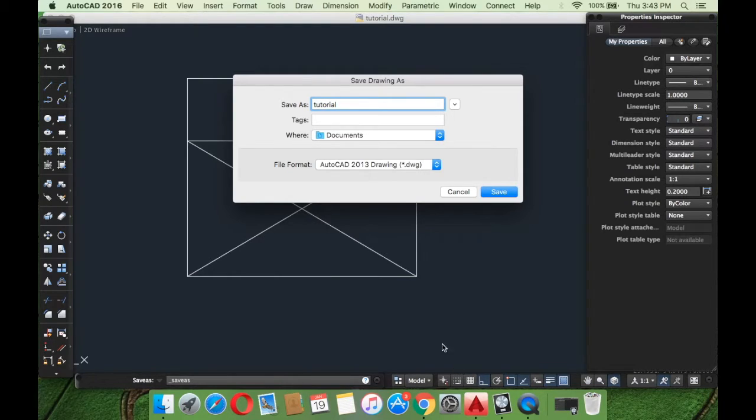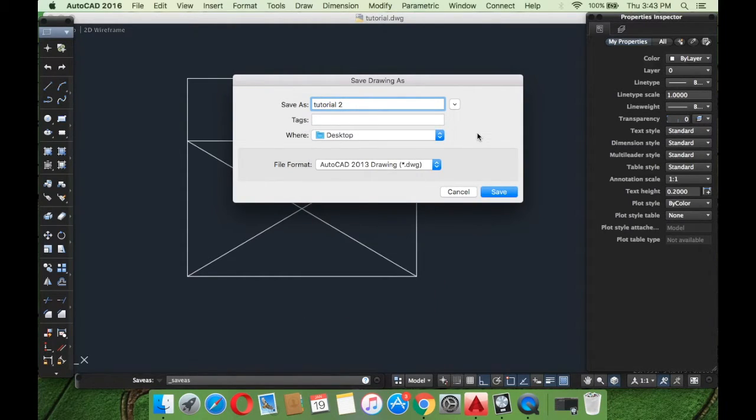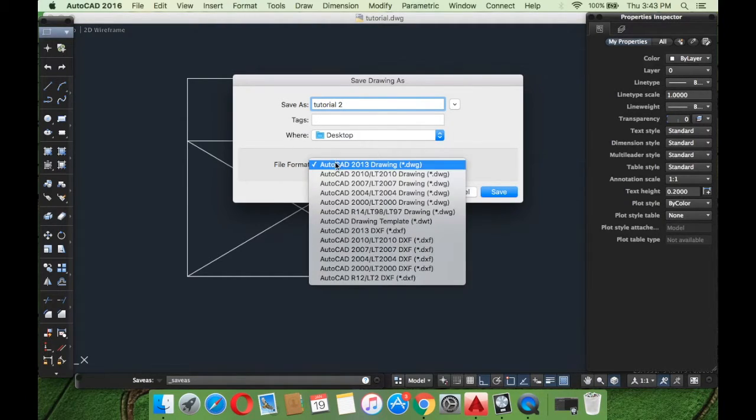So what you do is you change the name. Suppose I give it a name like tutorial 2, and I want to save it on my desktop. So I'd select desktop from the drop down menu from here. It asks you where, and you give in the file format.